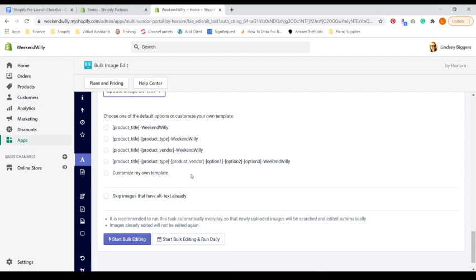Like Dixie Belle products into different stores. So I try not to customize by store name, but obviously if you're doing it for yourself, what you're going to want to do is go in and click one of these. So I would do either product title, product type, and then your store name, or product title, product vendor, and your store name.